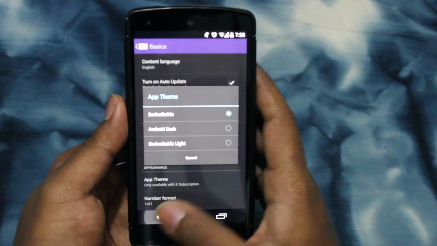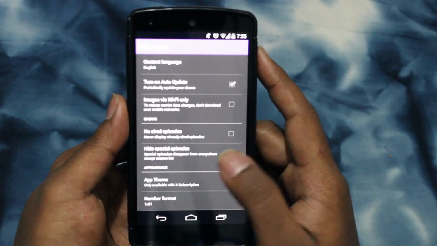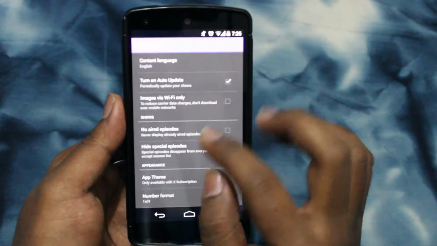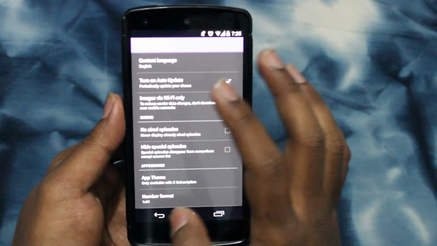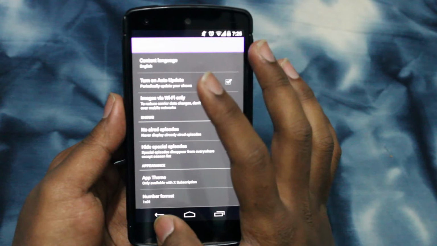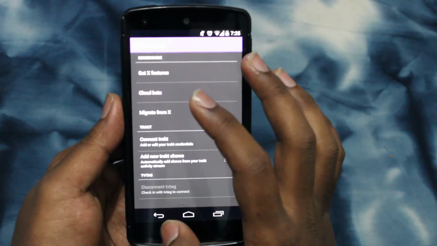You even get app themes, and you can also hide special episodes here, which you can see. You can block data usage by checking that.